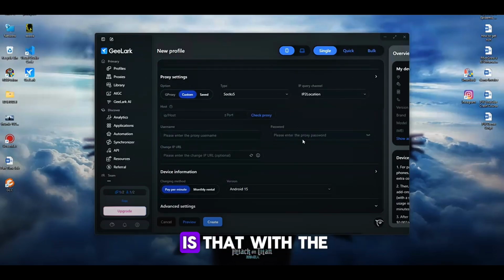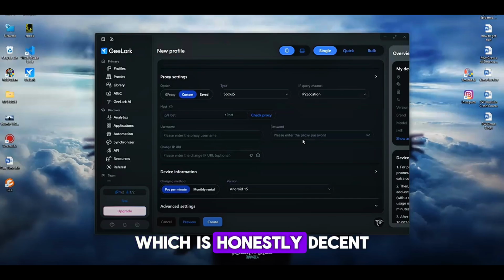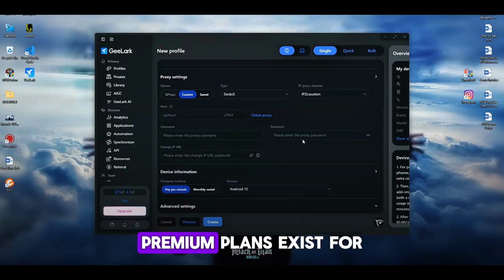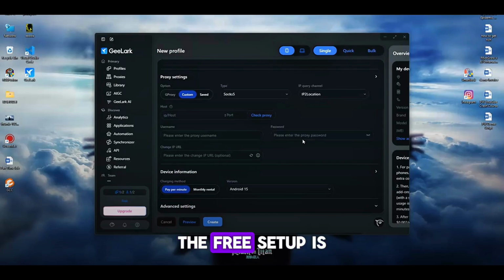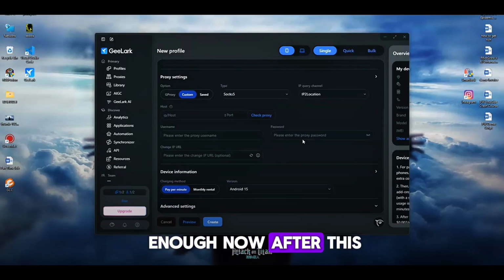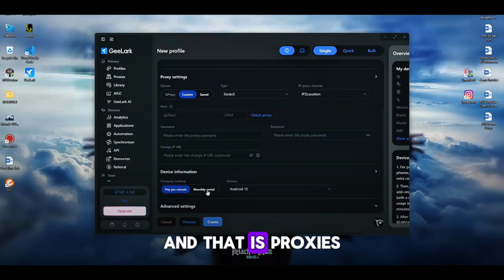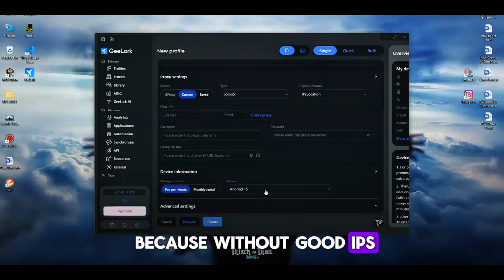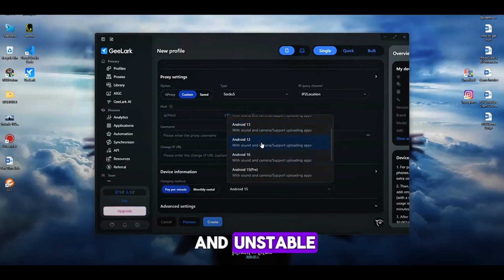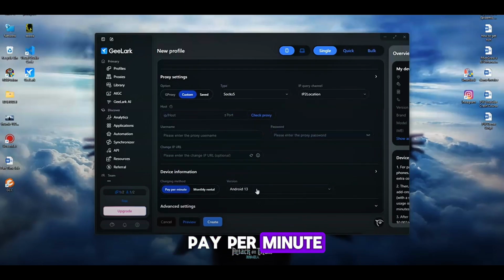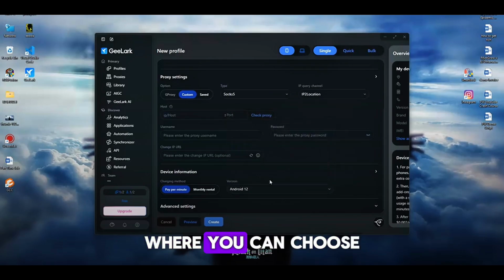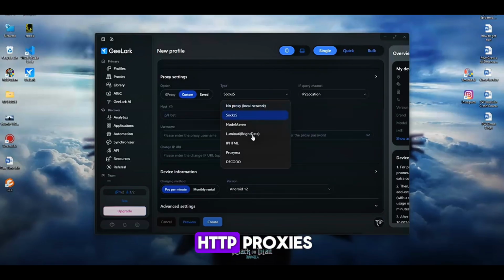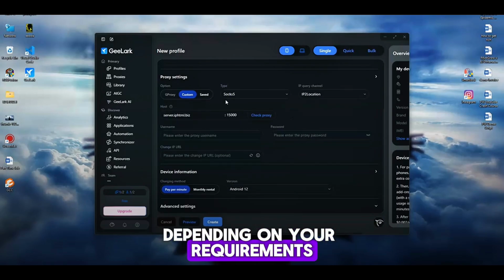Now, one important thing is that with the free version, you can create up to 12 profiles, which is honestly decent for testing. And yes, premium plans exist for larger setups, but for learning and testing purposes, the free setup is enough. Now, after this, we move to one of the most important parts of the entire process, and that is proxies, because without good IPs, these setups become risky and unstable. So here you select pay per minute, then move to the proxy section where you can choose between SOCKS 5 or HTTP proxies depending on your requirements.